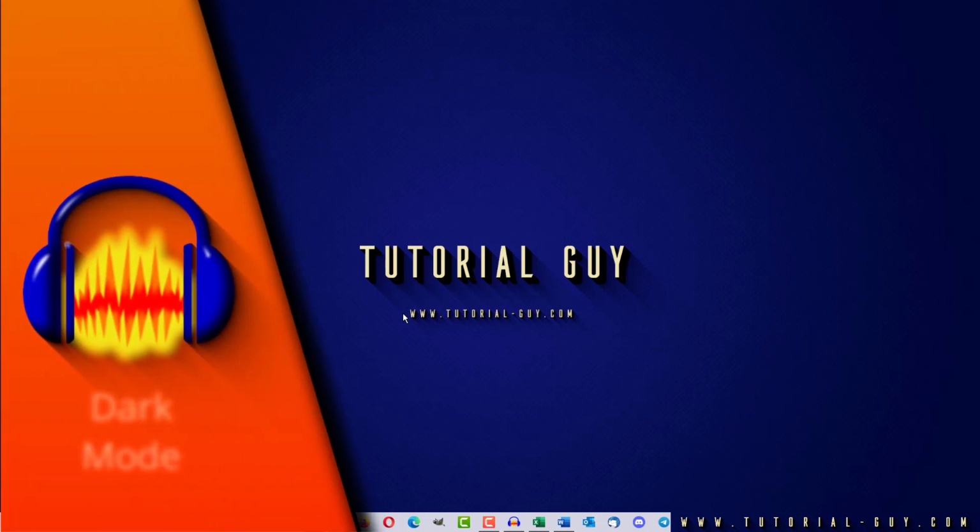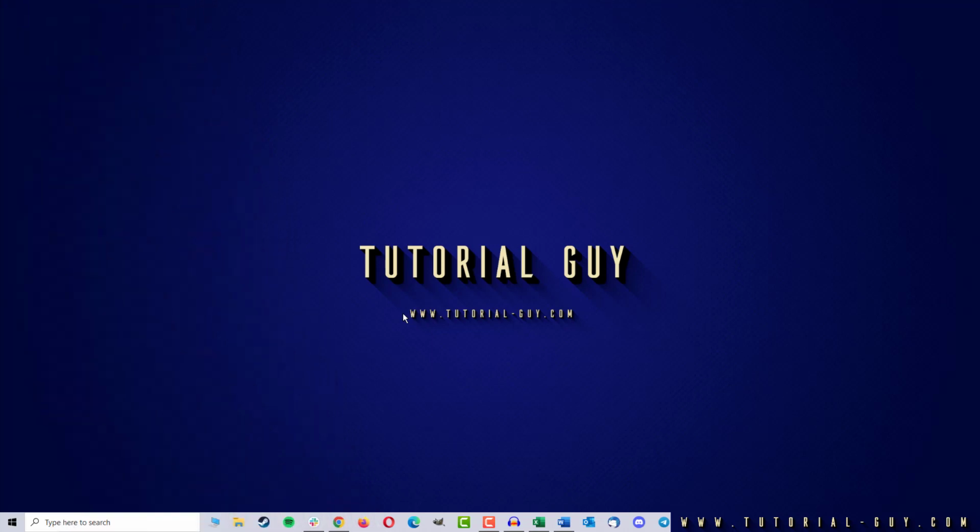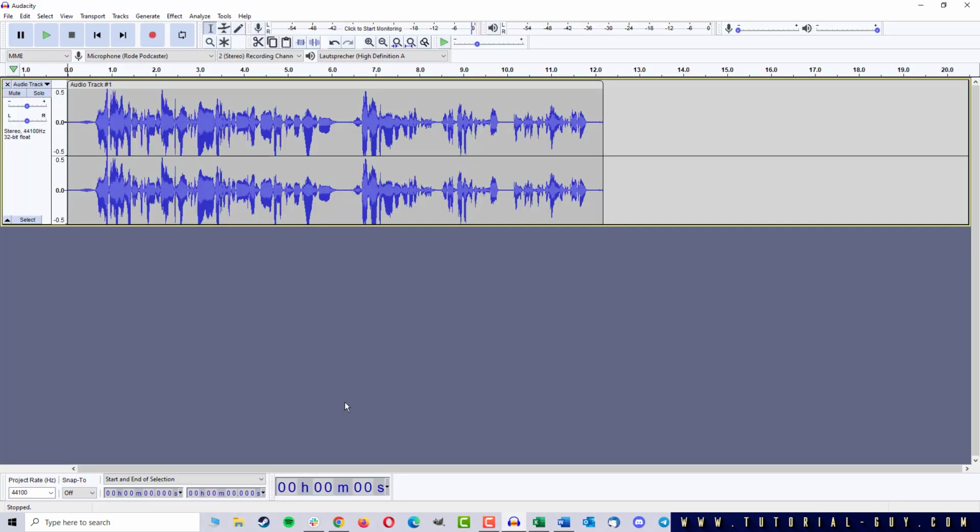In today's video I want to show you how to enable dark mode in Audacity. This is actually quite simple. To do this I first open Audacity and here we see that I'm currently using light mode.